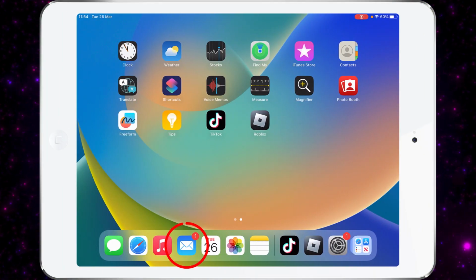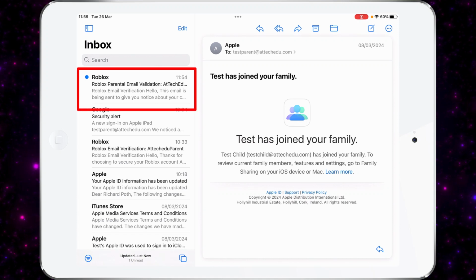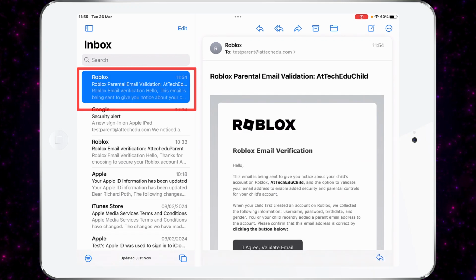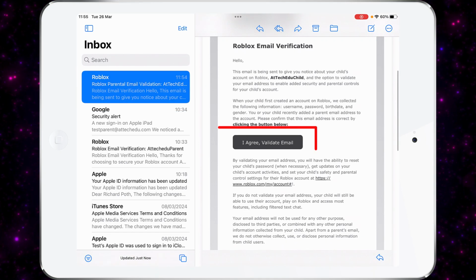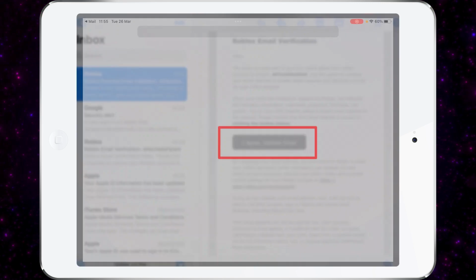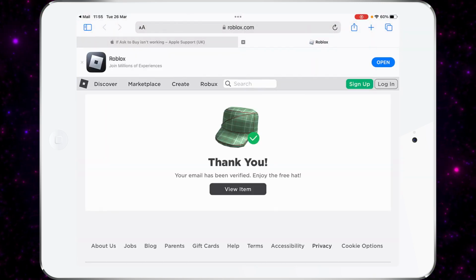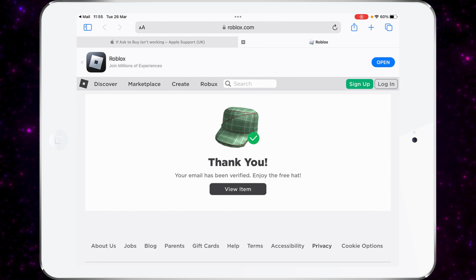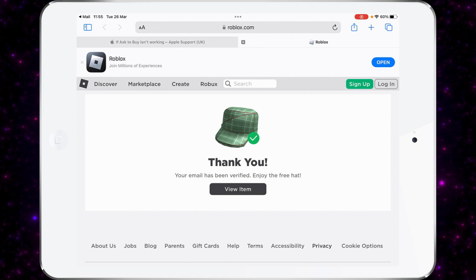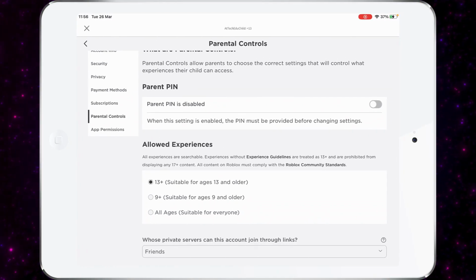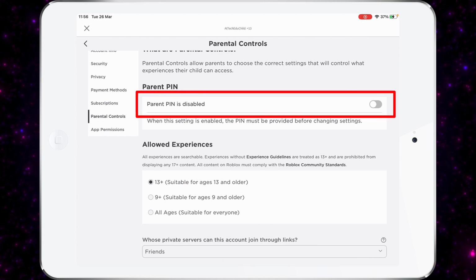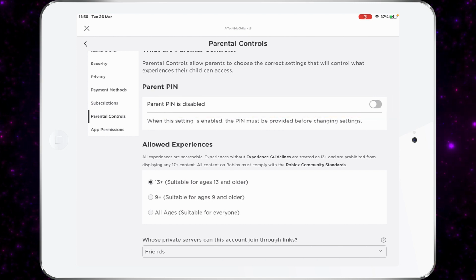Now let's go to the parent iPad and open up that notification email. So let's click on our mail. There you can see there's a Roblox email. Let's click on that. Then we can read the verification email and then agree to validate. And now it's saying that that has now been validated. So now I can go back to my child's iPad and then I can tap on where it says parent pin. It's disabled, so let's enable it.